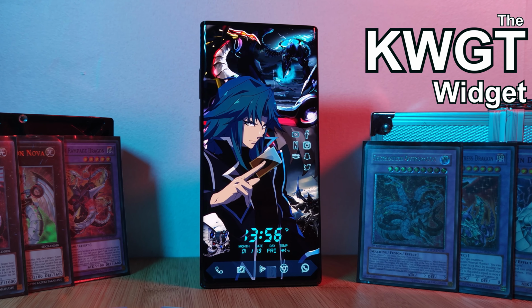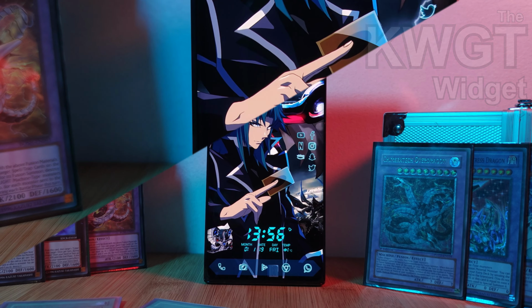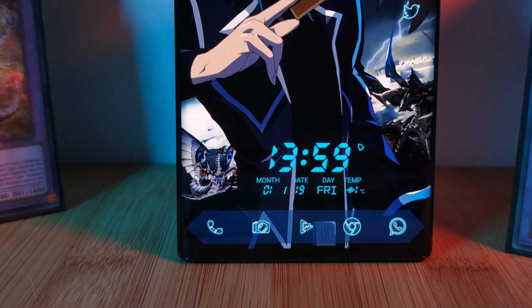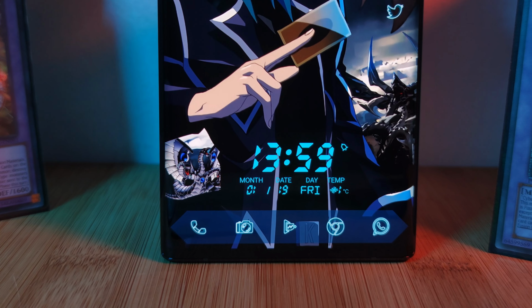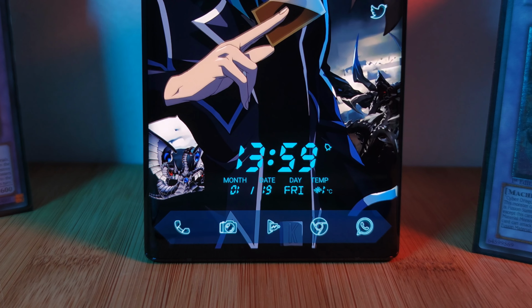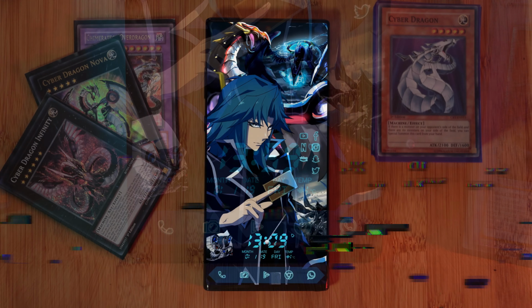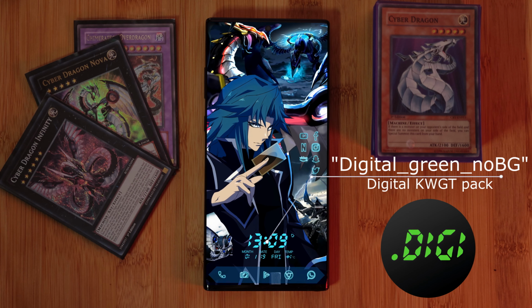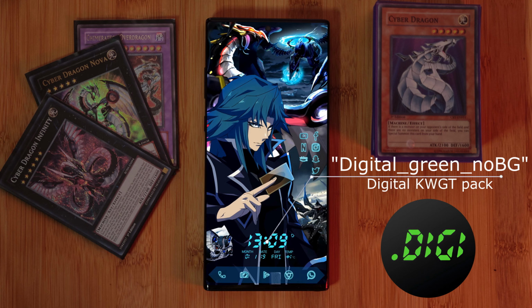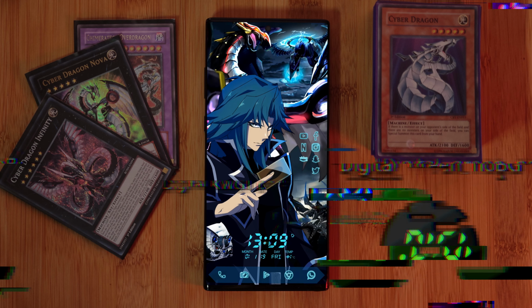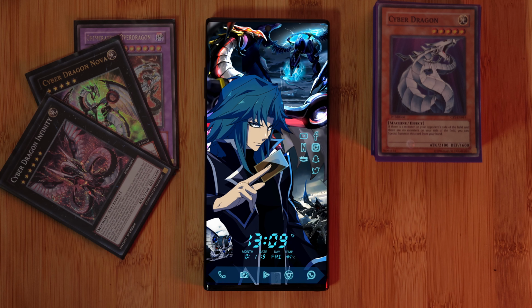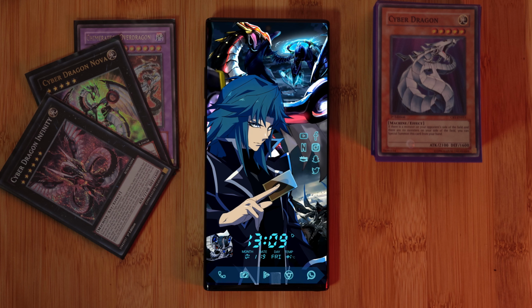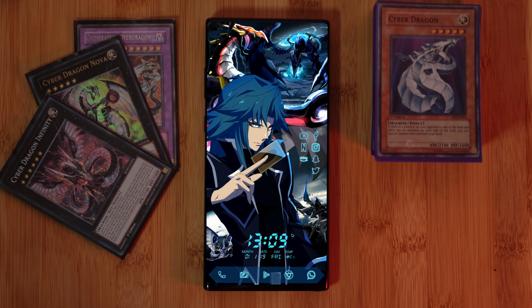Now it's time for our KWGT widget. This color customized digital date, time and weather indicator, courtesy of the digital KWGT widget pack, is the widget Digital Green No BG, which sadly is no longer available on the Play Store, so I'll leave a couple alternative links that you can use down in the video description below to grab it for yourselves.